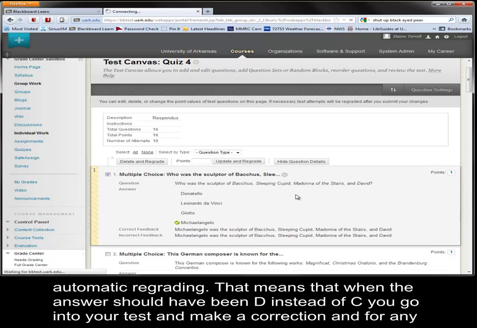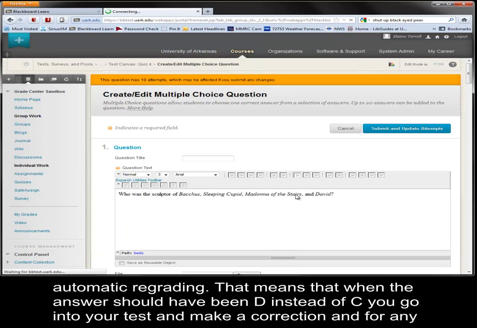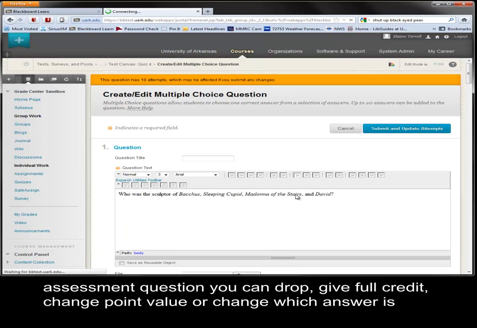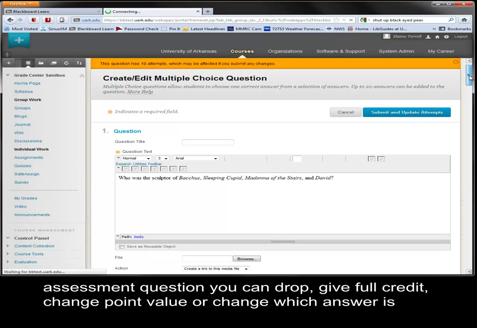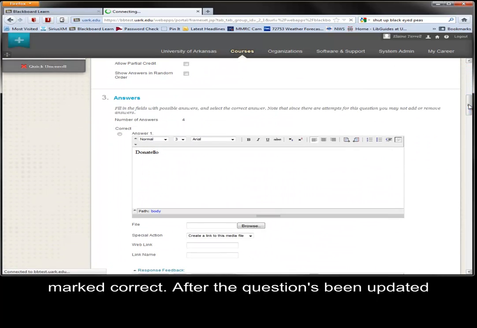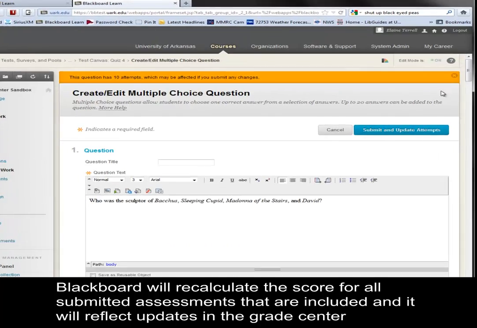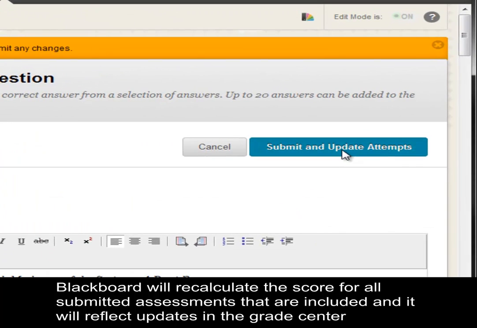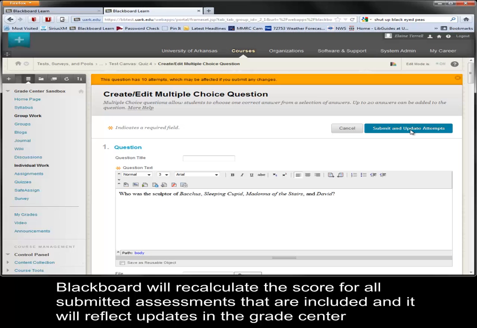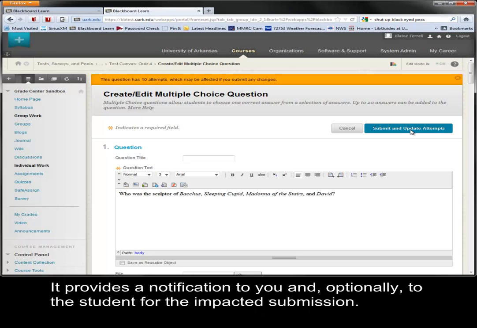That means that when the answer should have been D instead of C, you go into your test, make the correction, and for any assessment question, you can drop, give full credit, change point value, or change which answer is marked correct. After the question has been updated, Blackboard will recalculate the score for all submitted assessments that are included, and it will reflect the updates in the Grade Center. It provides a notification to you and optionally to the student for the impacted submissions.